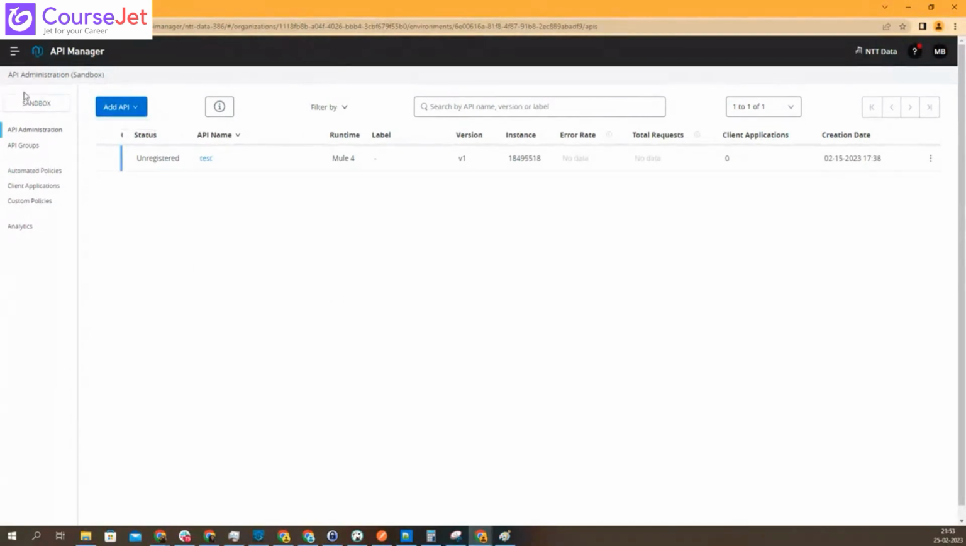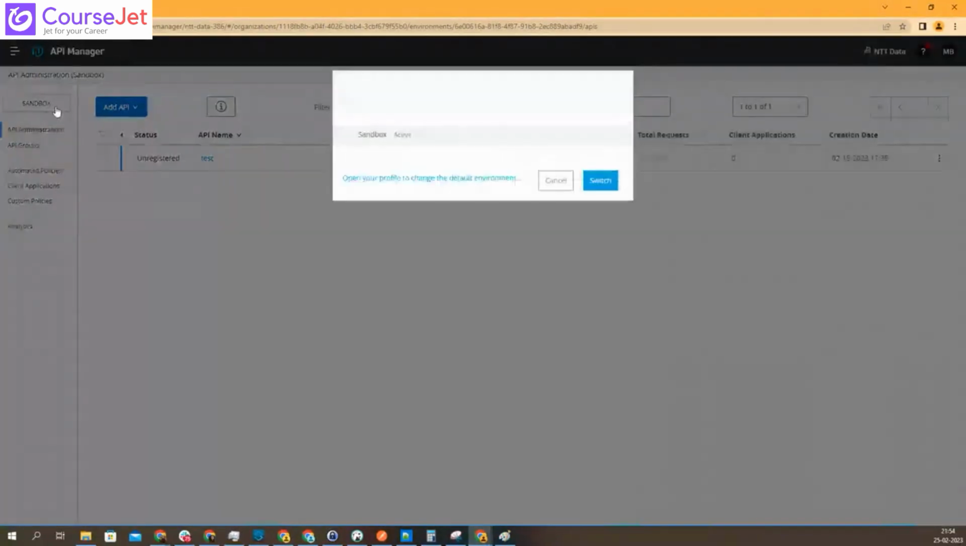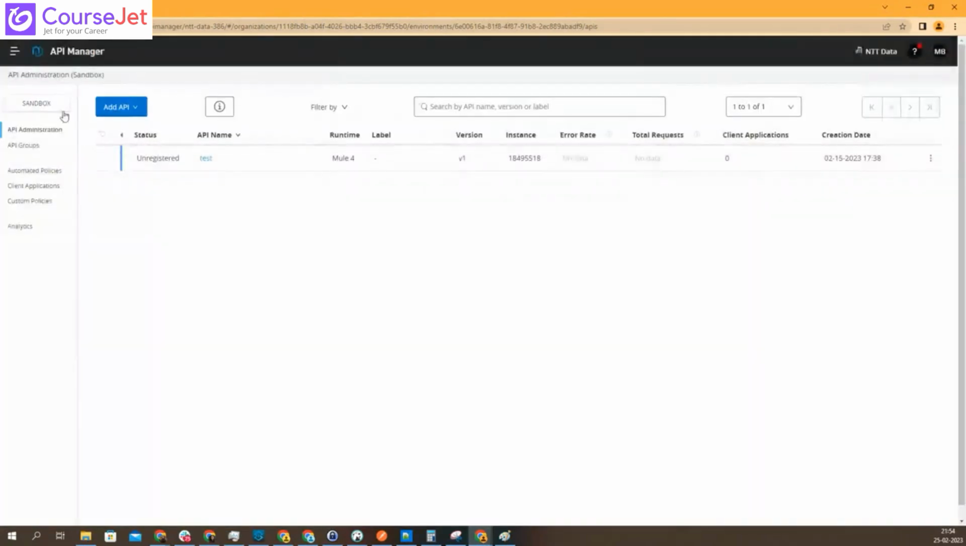So let's see in API manager what we have. In the API manager, I just opened this API manager where I can see the environment. So you can add the policies or you can add those APIs for any environment. For now, I am just having the sandbox, so it is showing me the sandbox. You can have other environments as well.